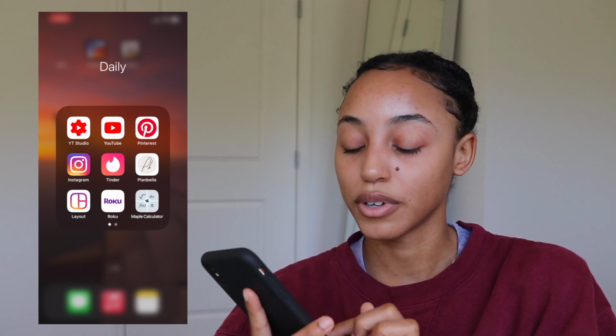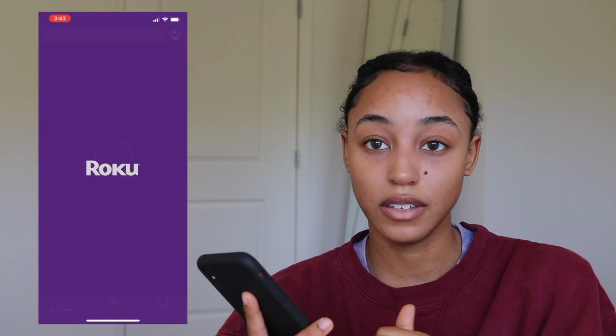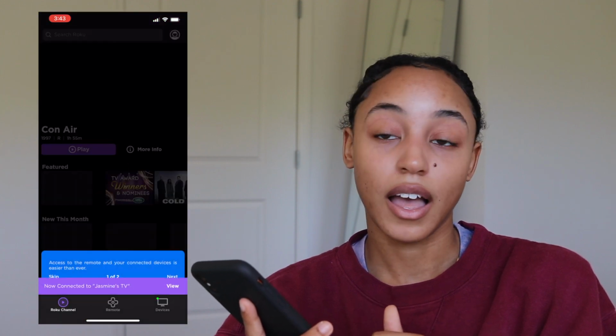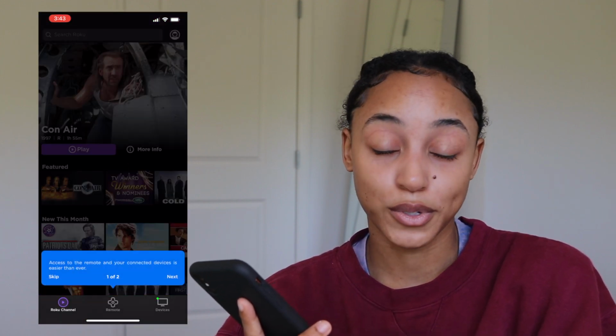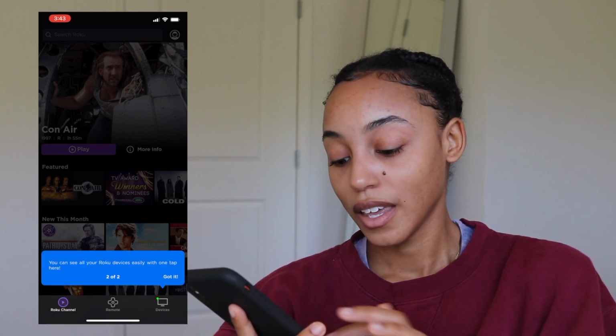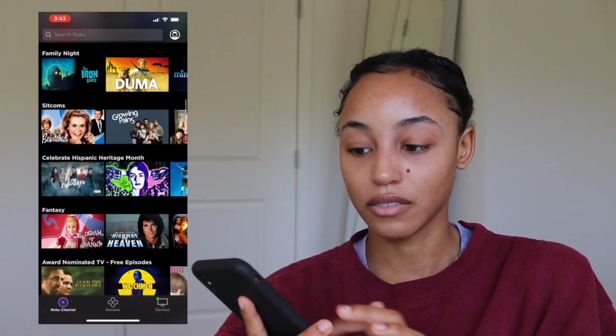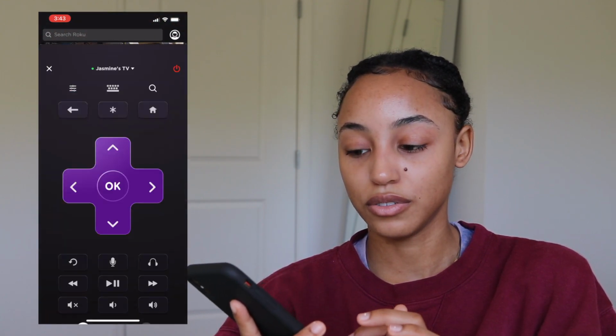Then I have Roku, which is what I use to control the TV when I don't feel like using a remote or the remote is too far away. Yeah, I can be lazy sometimes. That's pretty self-explanatory. I don't really use this app for real, I just use the remote.